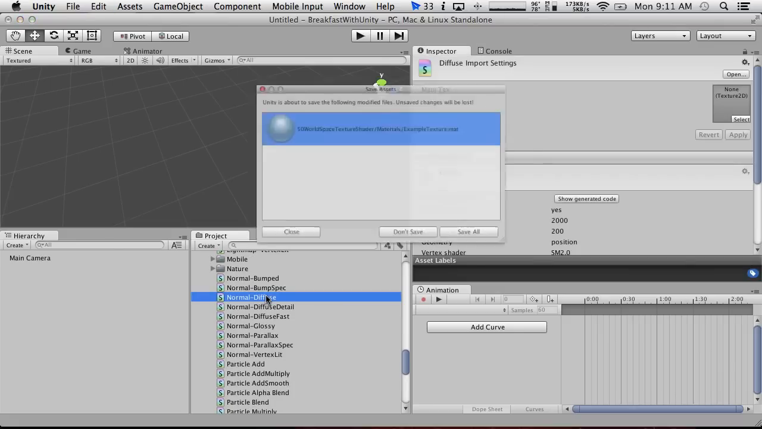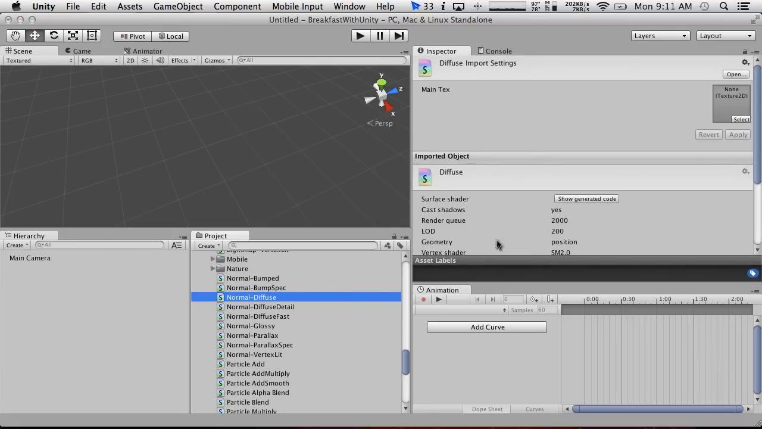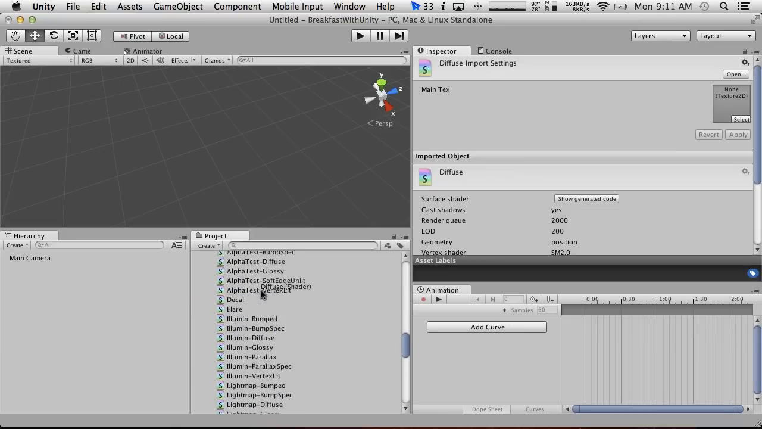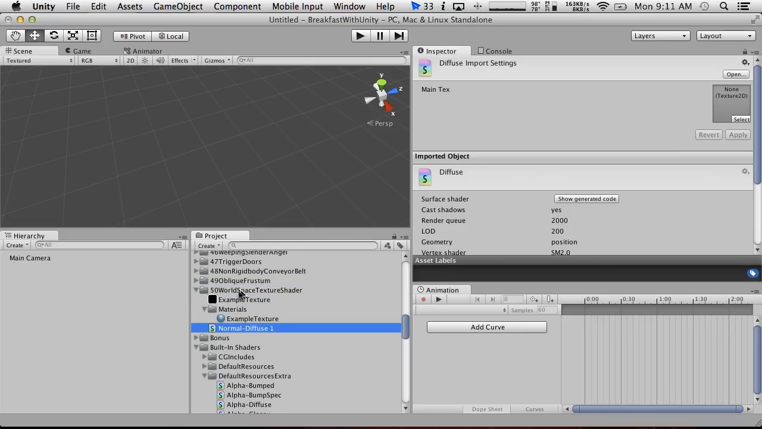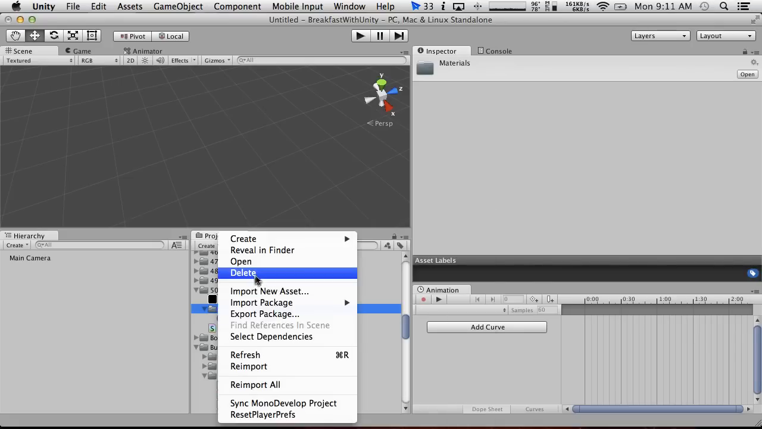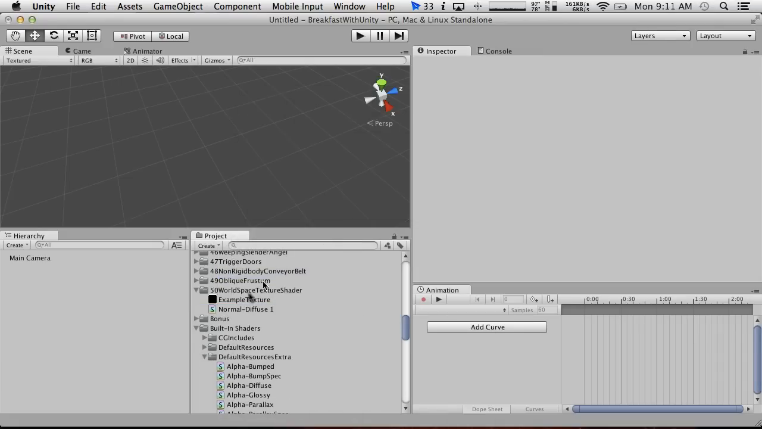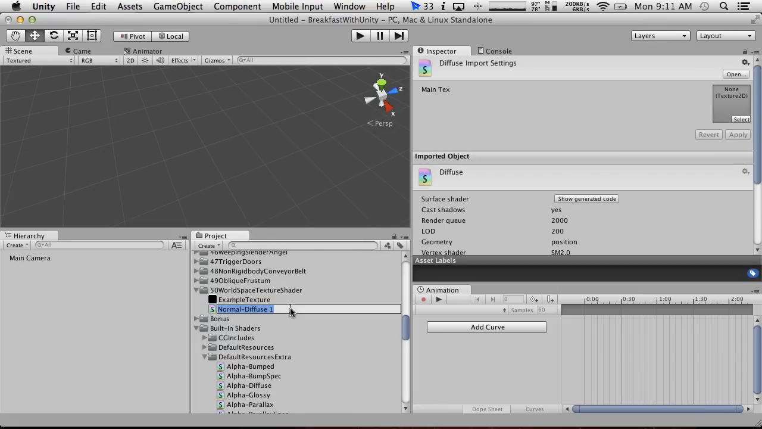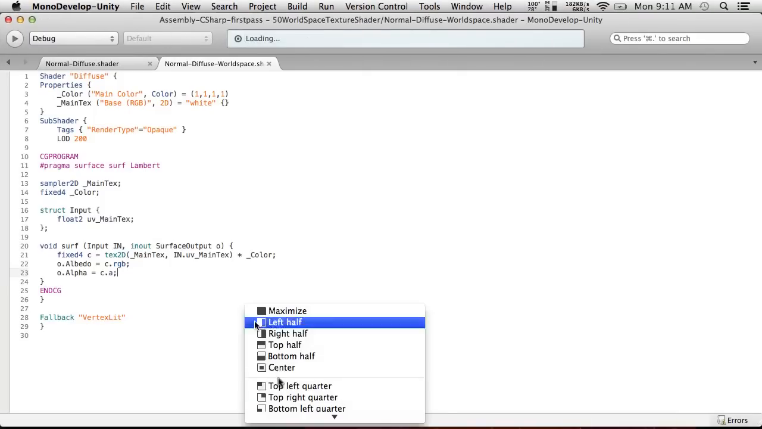I'm going to duplicate it, save all, and I'm going to move it up to here. And what we're going to do is, I'm going to go ahead and delete this. We don't need it anymore. We're going to rename this one to normal diffuse world space. And I'm going to double click it and we're going to edit it. And I'm going to get rid of this thing.